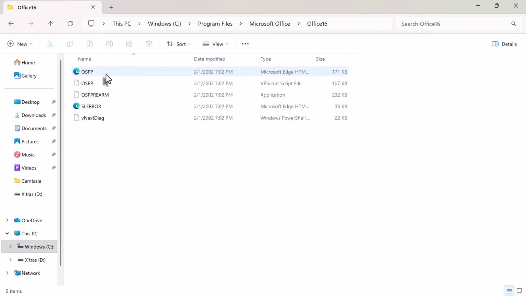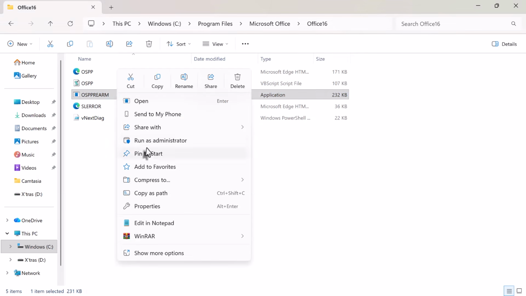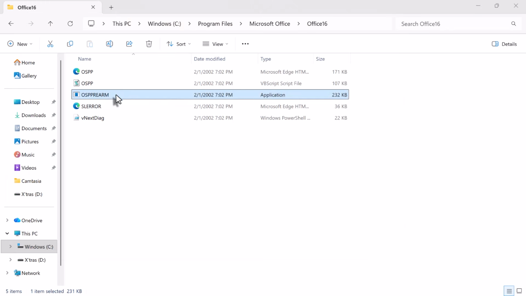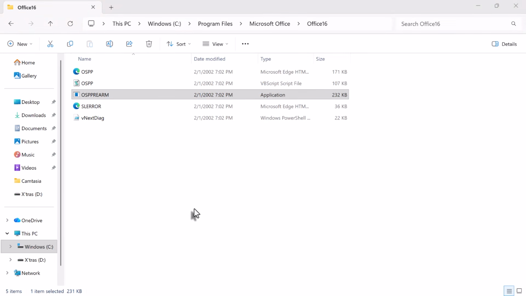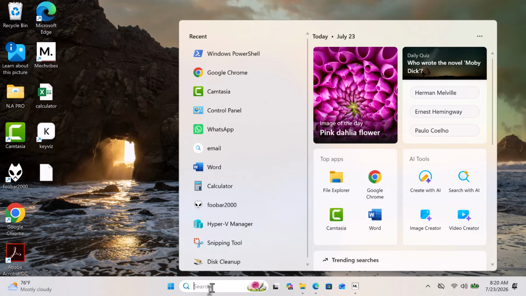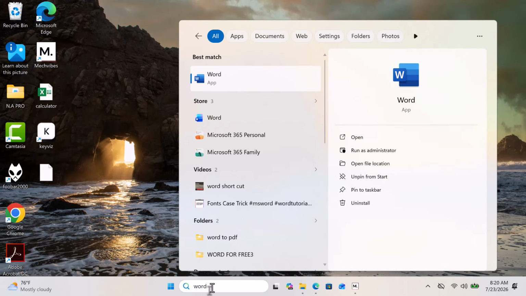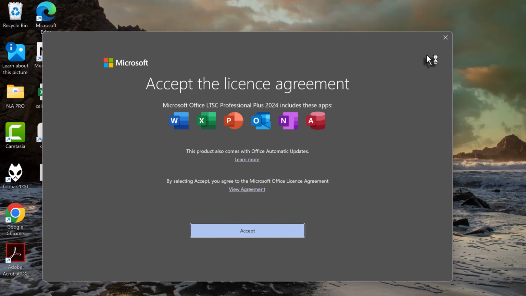Next, open the Office 16 folder. Locate the file named OSPPREARM. Right-click it and select Run as Administrator. You can repeat this process several times if needed. Once that's done, your Microsoft Office installation is complete. Open any Office application, such as Microsoft Word, Excel, or PowerPoint. If everything was completed successfully, the applications should open normally.